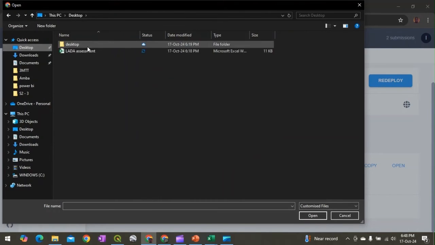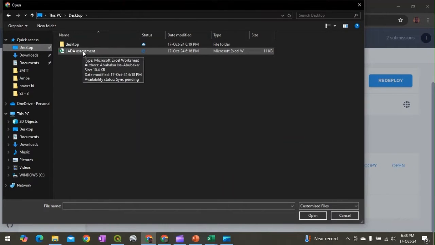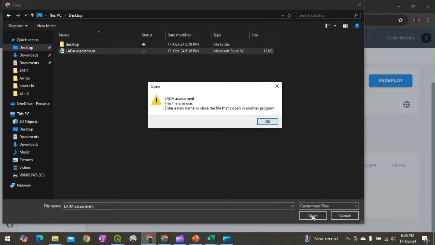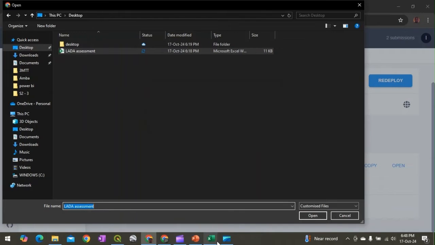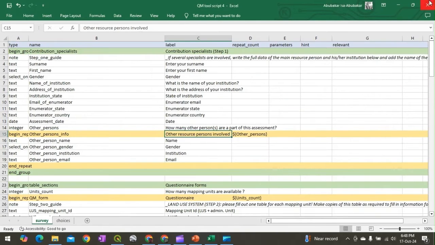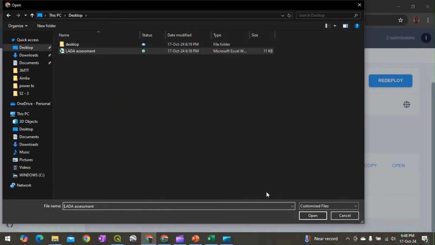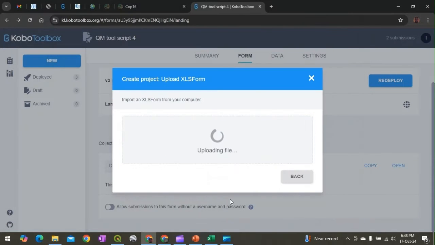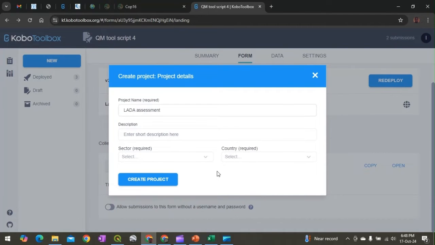I have mine saved on the desktop. So here it is, land degradation assessment. The file is in use, so it means I need to close it. So now we open again. And it's going to take some time to upload.